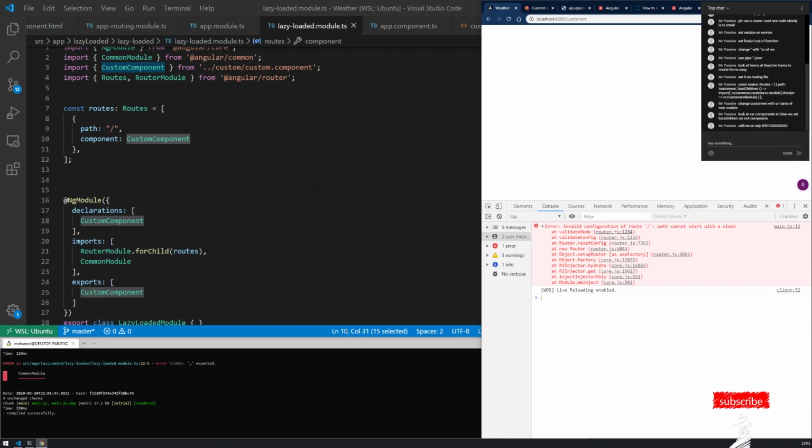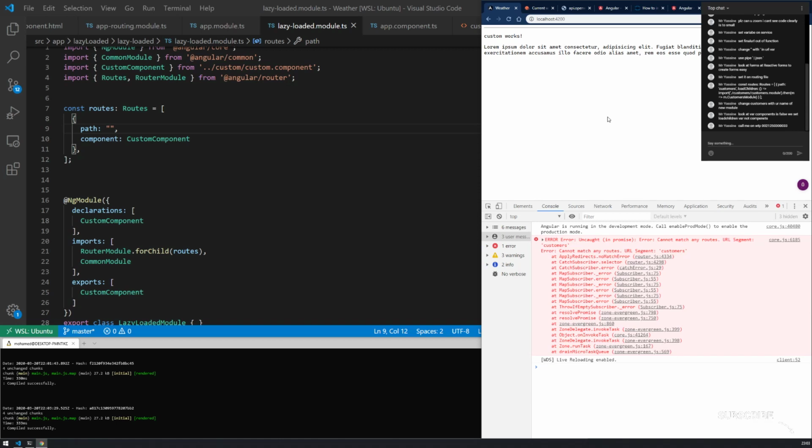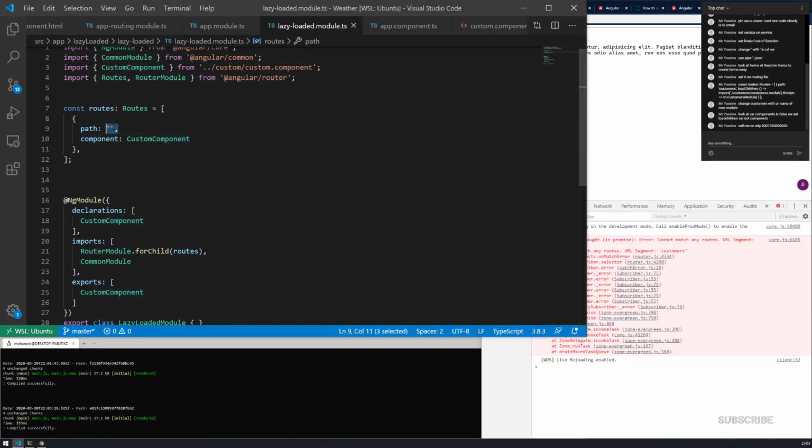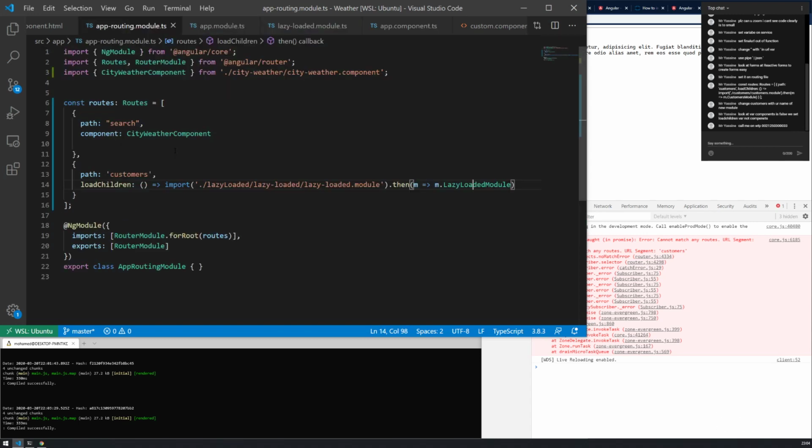Oh, I have to remove that. Yes. Ha. Error: cannot match any routes with segment customer. Customer. Component customer. What's going on here? What's the matter? I did export. Running for Charlie is okay. Then what?